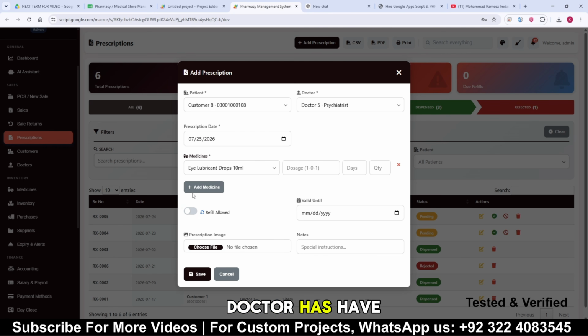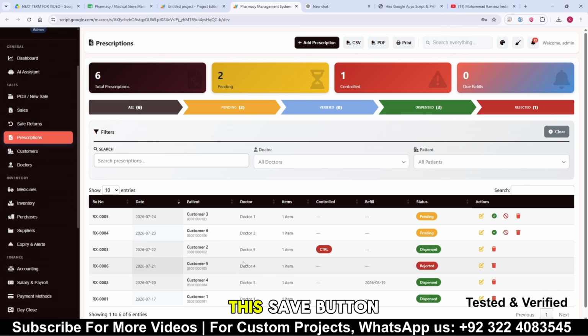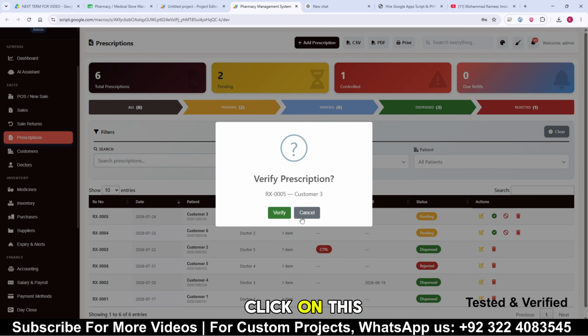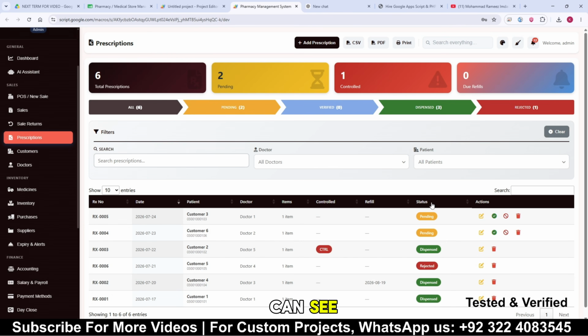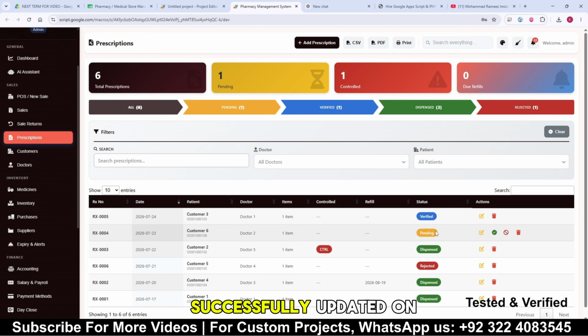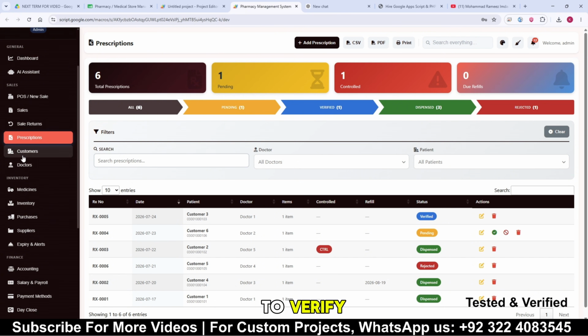So if the doctor has written the prescription, they simply upload the image from here as well, and simply hit this save button. If the prescription is approved, I simply click on this verify, and now you can see the status will be changed from pending to verified as well. Okay, so you can see here, the status is successfully updated in real time from pending to verified.